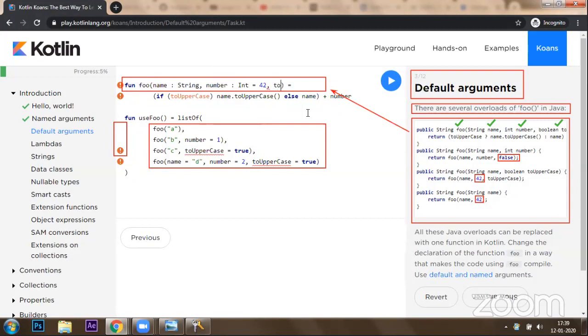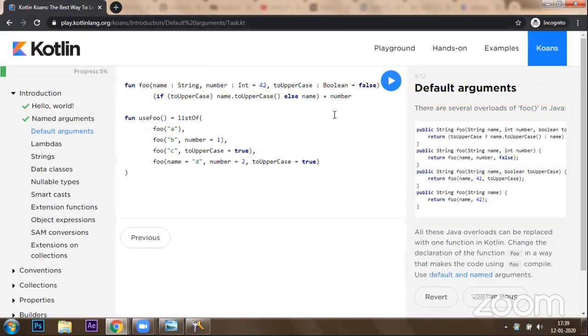So let's quickly define it. toUpperCase, which is Boolean in nature, and we're going to call it as false. So we have defined it as false as of now. So now you can see that we have got all the three parameters. We have got the number, we have got the toUpperCase, and we have got the name by default.